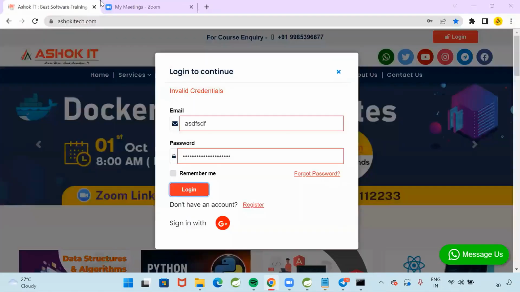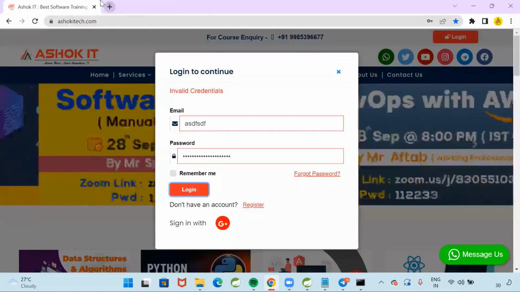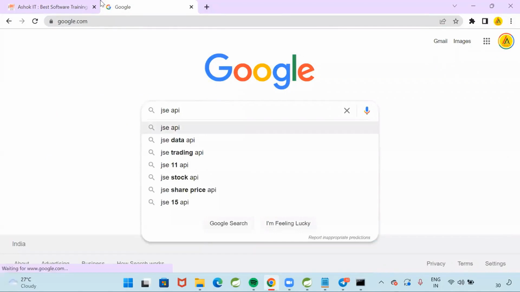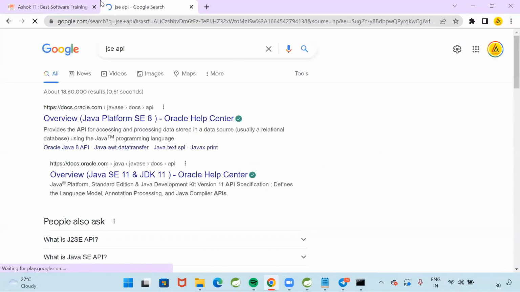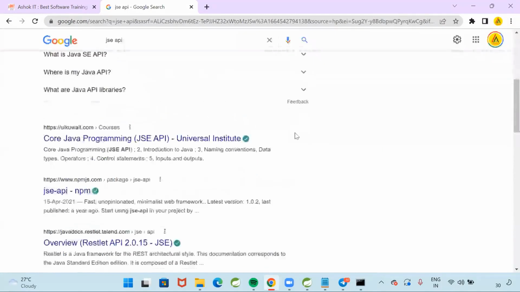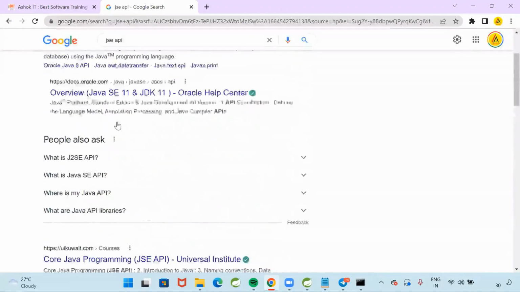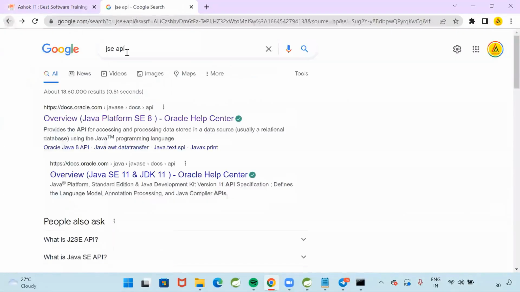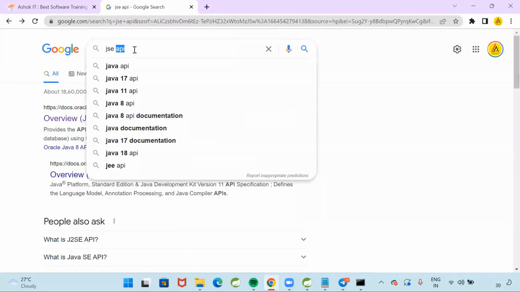Okay, let's go to Google. Now here, I will go to JSE API. What is the JSE? JSE stands for Java Standard Edition. Now, when I open this, I just typed JSE API. API stands for Application Programming Interface. It will tell you the details of the class, details of the method, all the information about the classes and methods.